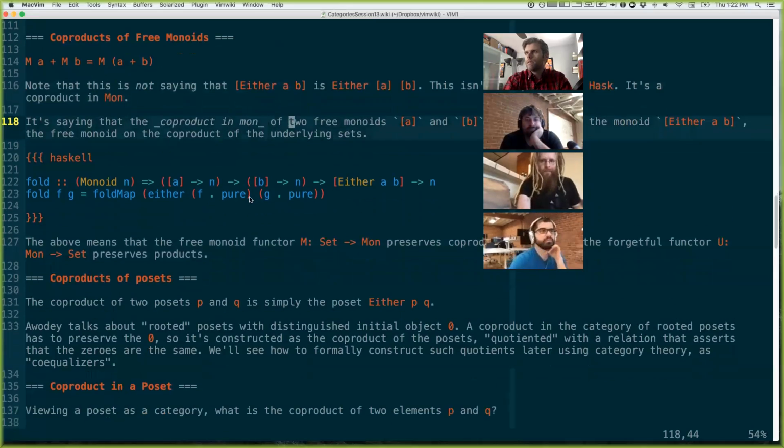I want to say though that this is not talking about the coproduct of monoids in general. This is only about free monoids, and we'll talk about the coproduct of monoids in general here in a bit.